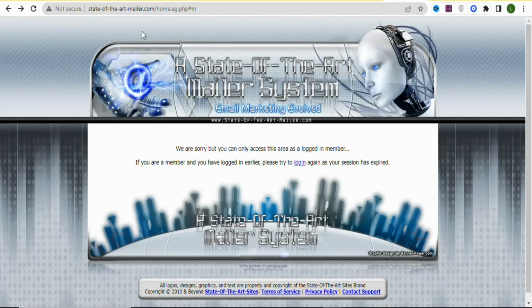So the next step is that we are going to come on this website, state of the art mailer. This particular website allows you to send emails for free. What we are going to be doing is using this particular website to send emails to people so that they can read more about the product and then buy the product for money.